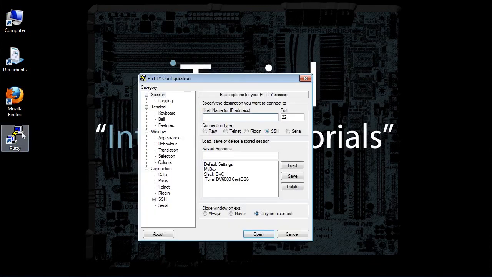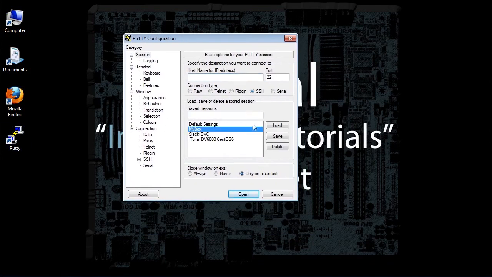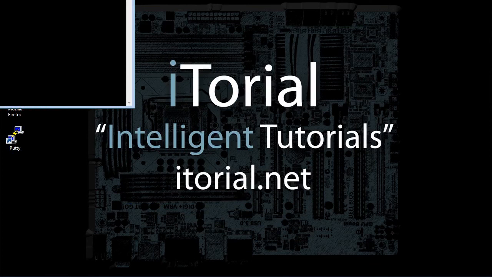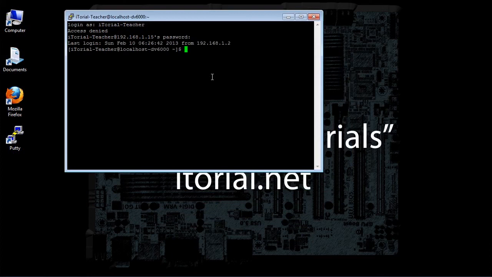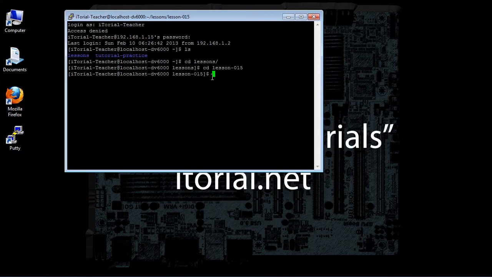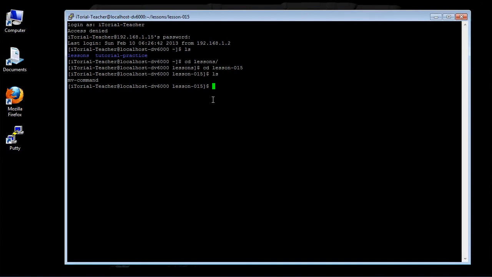CentOS6 Command MV. This is a beginner tutorial that shows how to use the MV command to move or rename files. Let's start off by logging in to our CentOS6 machine. I use PuTTY for my shell emulator. The MV command performs both file moving and file renaming, depending on how it's used. In either case, the original file name no longer exists after the operation.